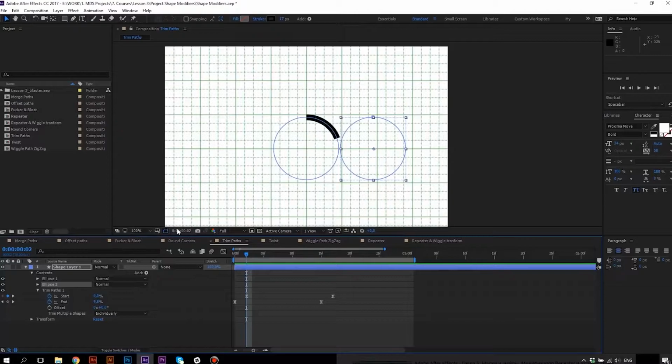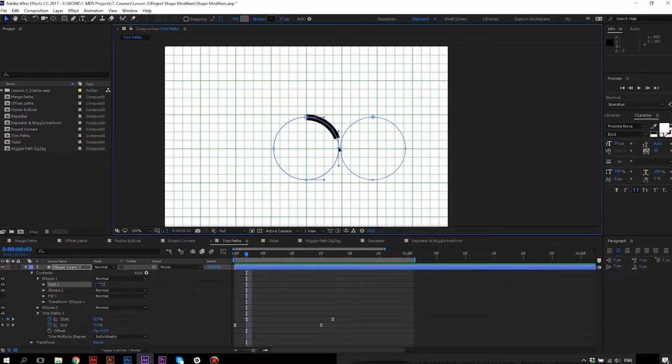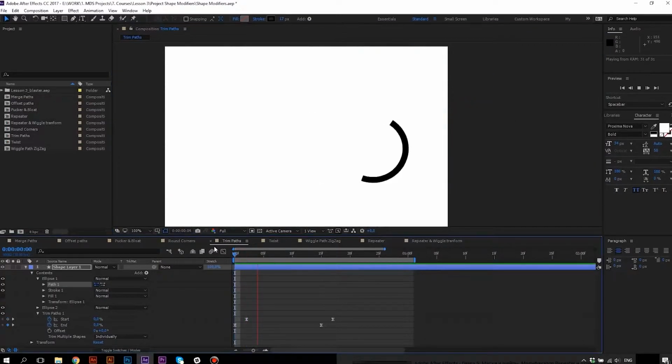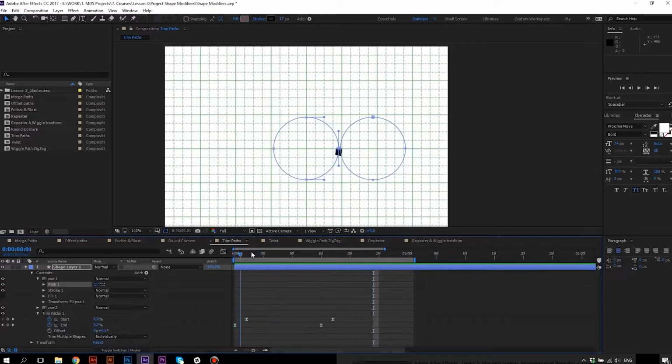It's important, the shape path must be converted to a Bezier path. Select the path, select the vertex you want to make first, right-click, select Shape and Mask Paths, and here set first vertex. And now trim path draws the line starting from this point. Now let's change the first vertex of the second ellipse.